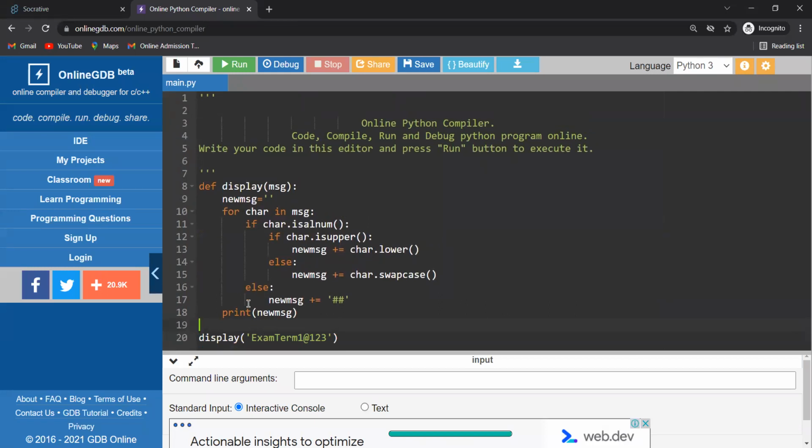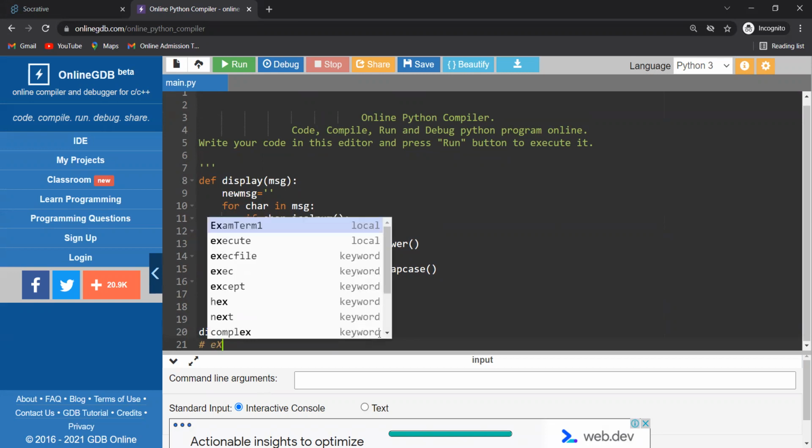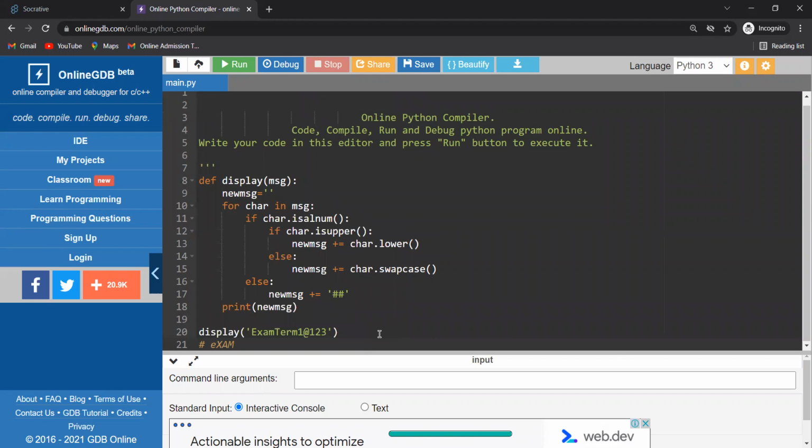The first is the letter E. So here also it is reading this message. If capital E is there, it is in isupper. If it is upper, then you have to make it lower case. And swapcase is another function which will just make lower to upper. So obviously, if it is upper, then it is making lower, and if it is not upper, it is lower, then it is making upper. So it's very simple that capital E will be small, and this EXAM will be upper. Then T will be small and ERM is in capital.